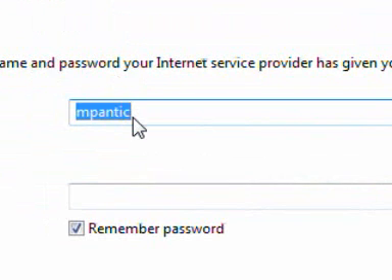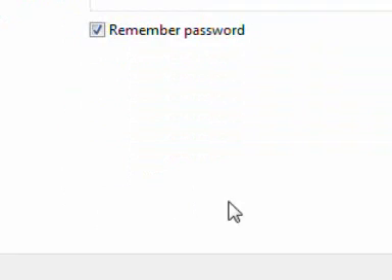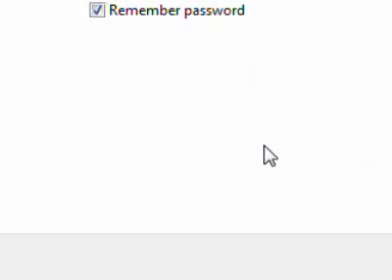Now it wants me to put my username in. Now this is the password for your actual email server, okay, and your sign in name. So I'm just going to type that in, and you've just got to try and remember it, which is a nightmare, especially when you've got so many.